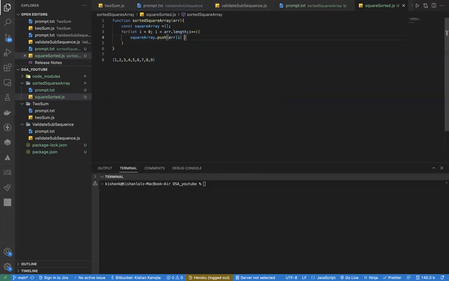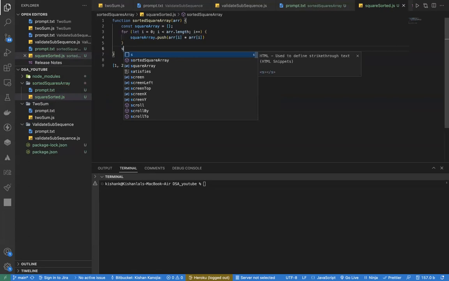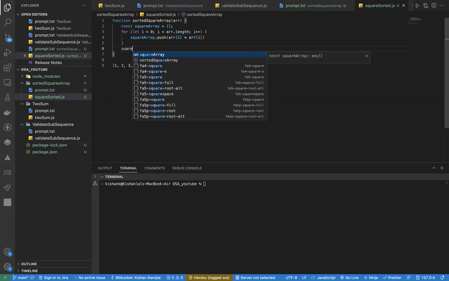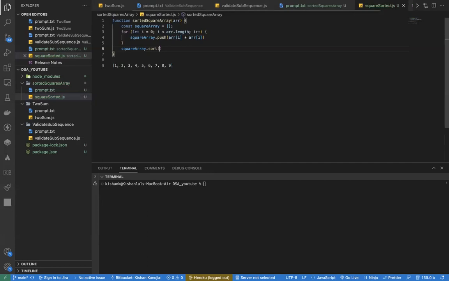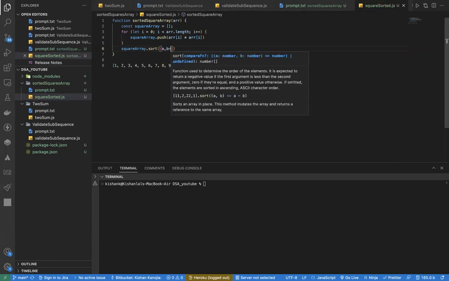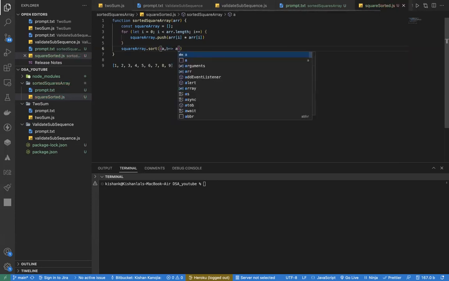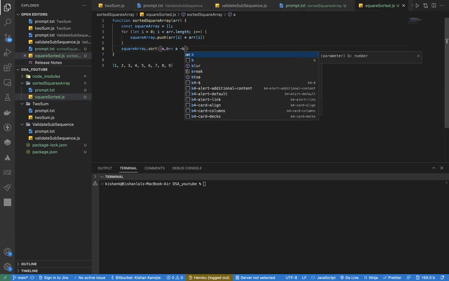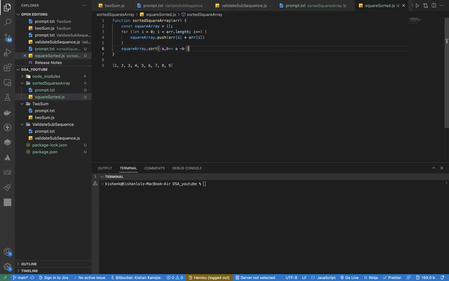We're just going to multiply the same thing with itself. I'm having a lot of typing errors, sorry for that. All right, so we have everything. We just have to sort it now. To sort in JavaScript, we use sort. We are going to save time by doing that. A minus B, since we have to sort it in ascending order. I hope this much is clear.